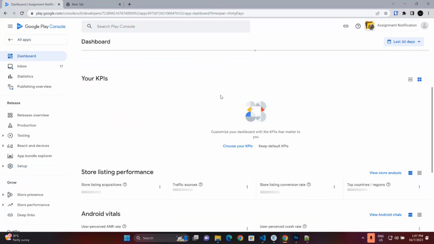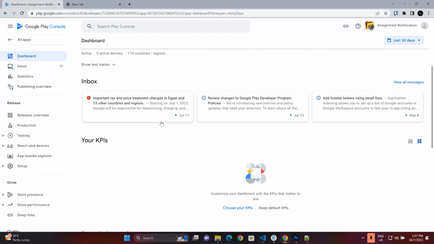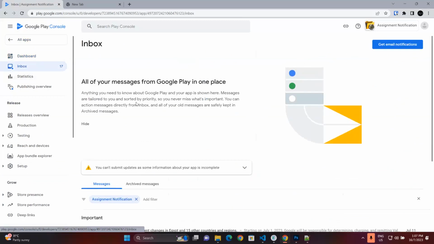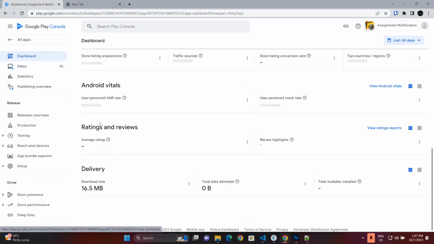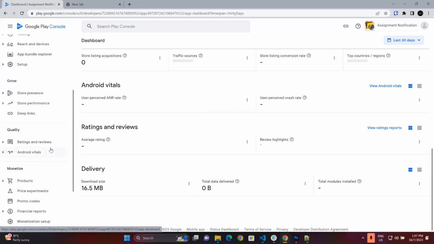Let me see if I can open anything inside here. This one is already disabled, so it can no longer be opened, but it's still there. It's difficult for me to remove that. I cannot remove that.